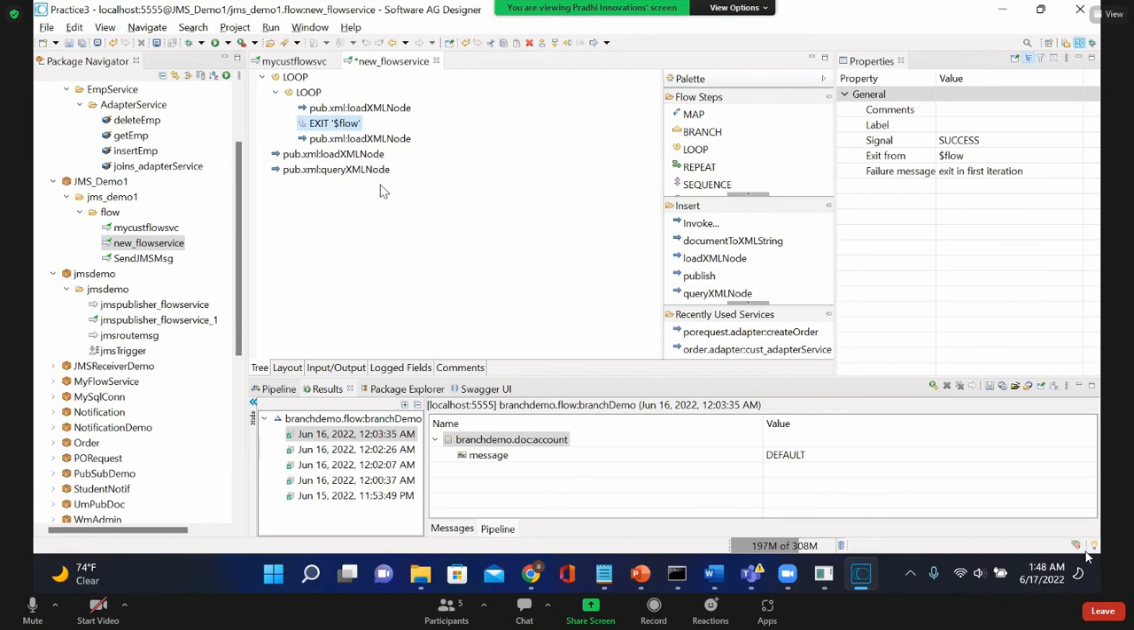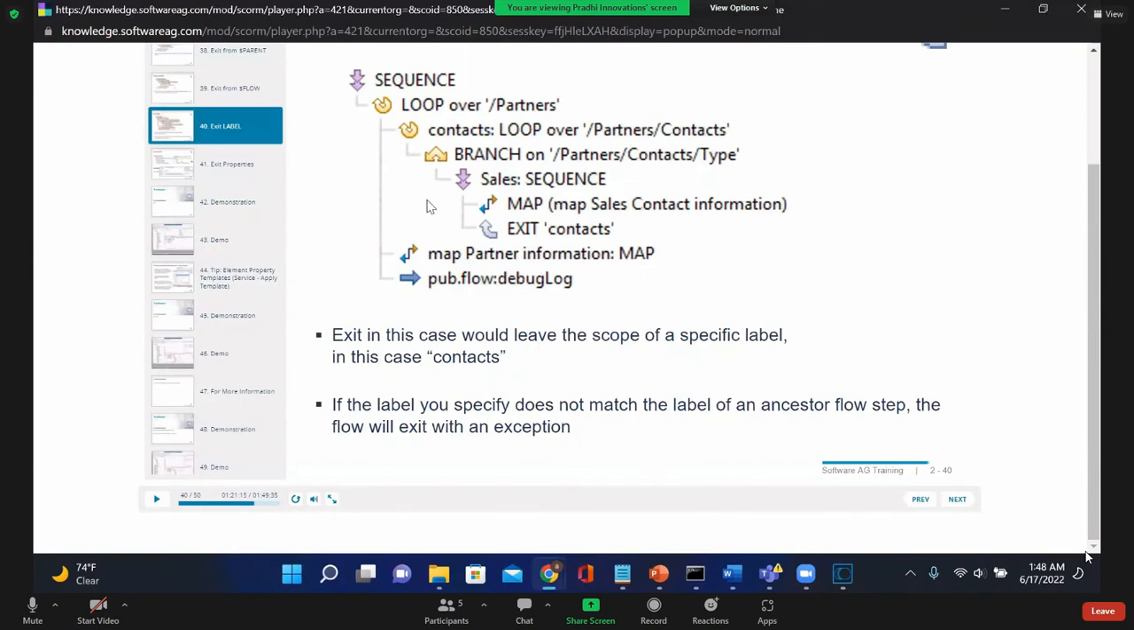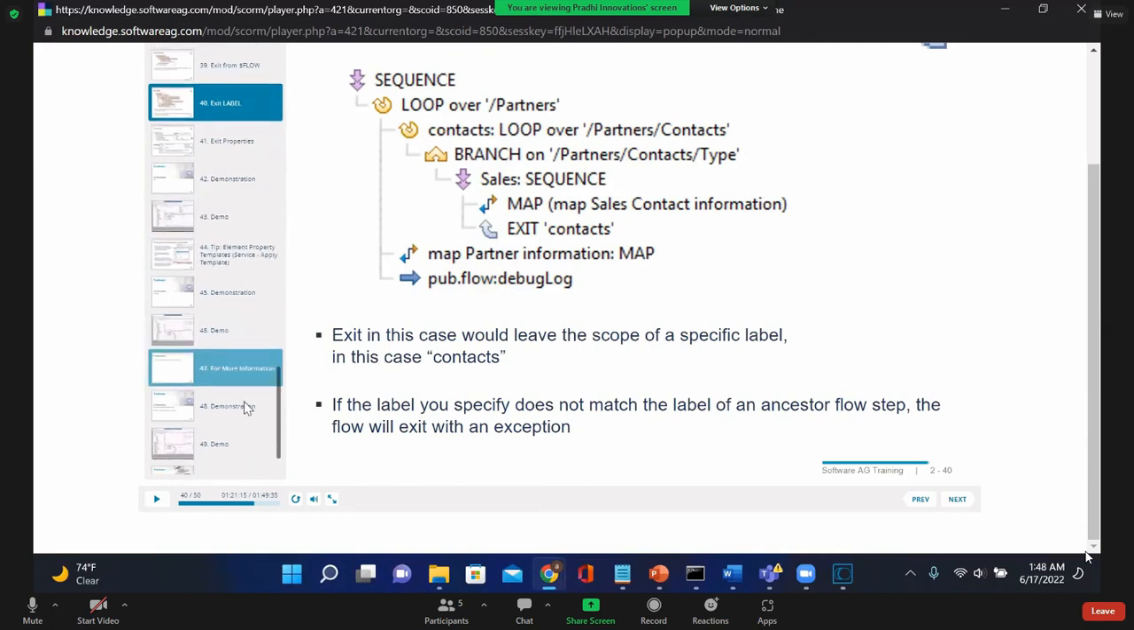That is exit. Iteration I need to check. I will come back and check this one; I never used it, so I need to see how it works. I will explain that later. Is it clear? Yes. Okay. So exit properties, element properties, templates are studied.